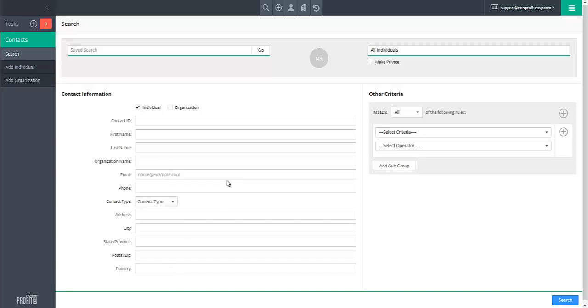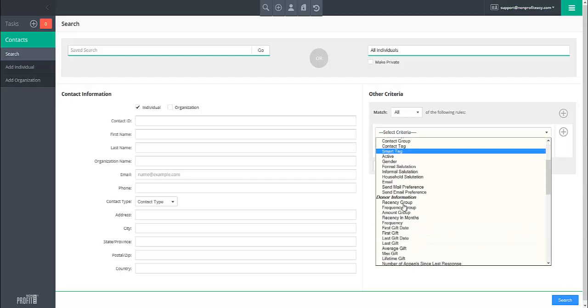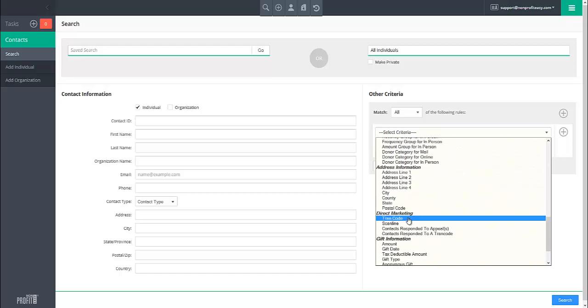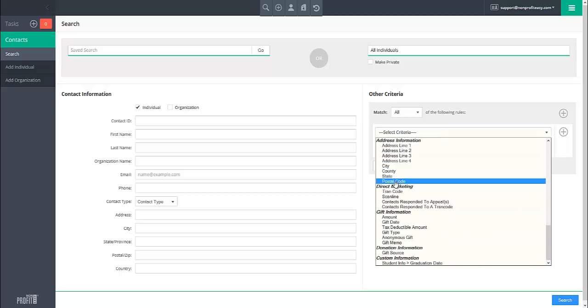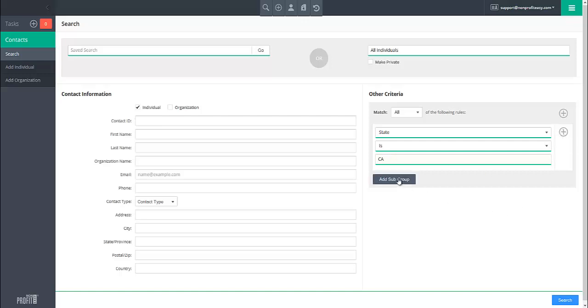We can also look for more advanced criterion. So for example, we could look for all contacts with a certain smart tag, or donor information, or address information. So we could say, I want to see everybody who's in California. So state is California. You'll pick your criteria, an appropriate operator, and a value. You can then add additional criterion. You can add subgroups, and you can determine your matching.